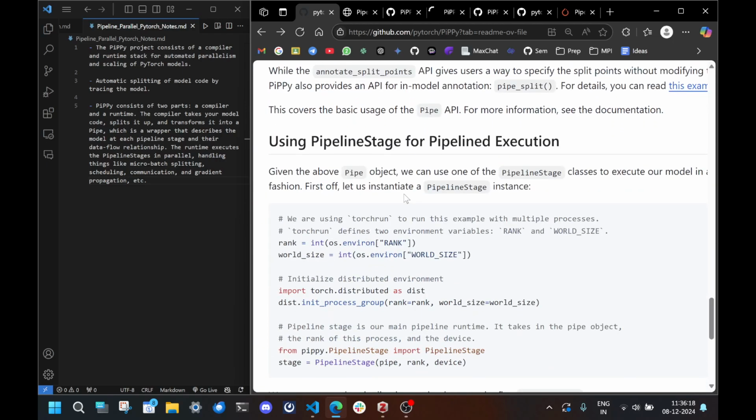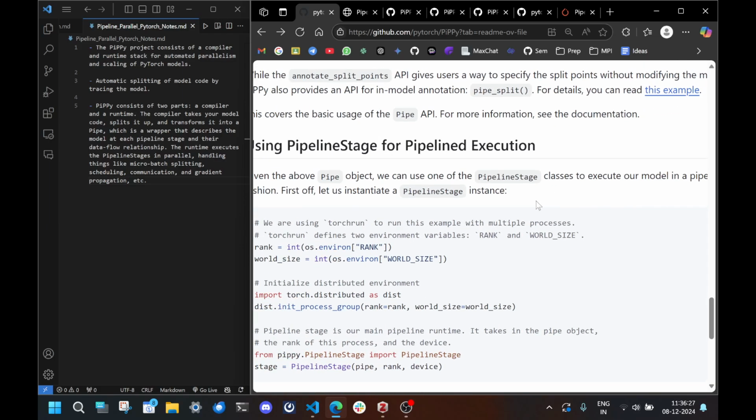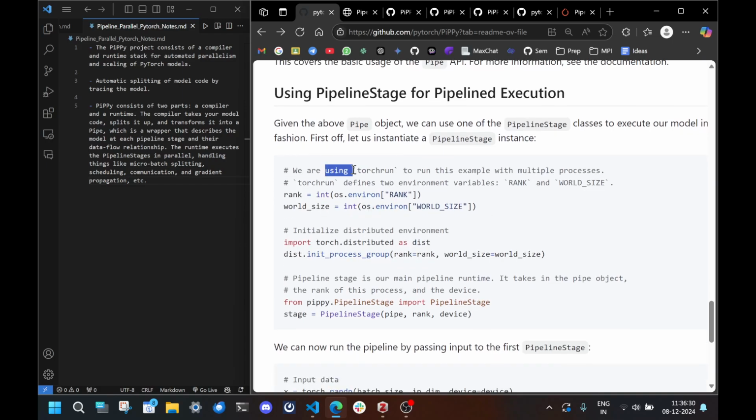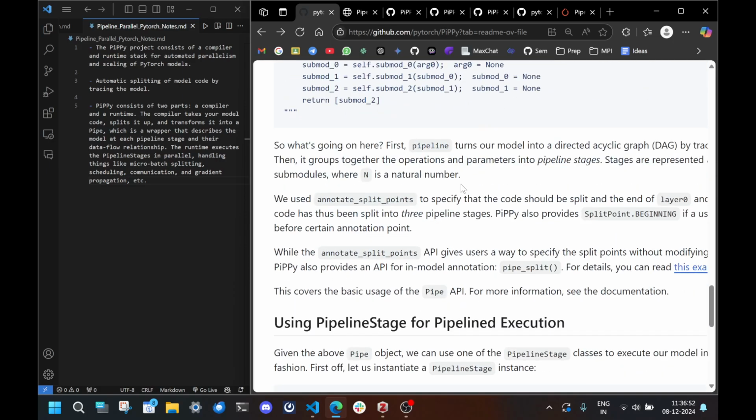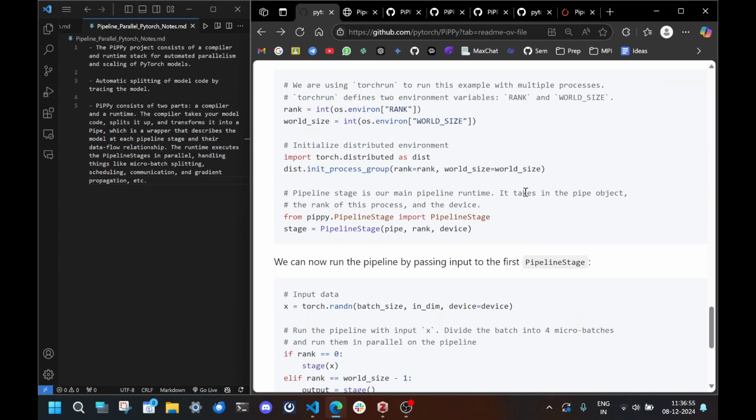documentation for that. Okay, now using pipeline stage for pipeline execution. Given the above pipe object, we can use one of pipeline stage classes to execute a model in a pipeline fashion. So yeah, we're using torchrun. Okay, rank and world size. Rank is okay, the rank OS variable and the world size OS variable. You create a distributed process group. You initialize it, and then you create a pipeline stage, which basically takes your pipe. I believe pipe is this final thing, your pipeline. Pipeline stage is the main pipeline runtime. It takes in a pipe object, the rank of this process and the device.